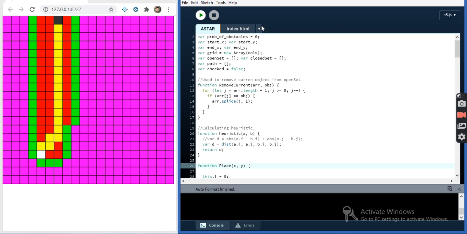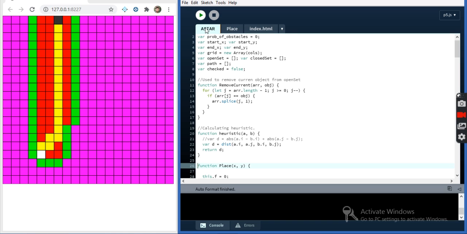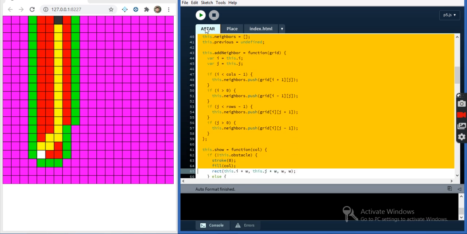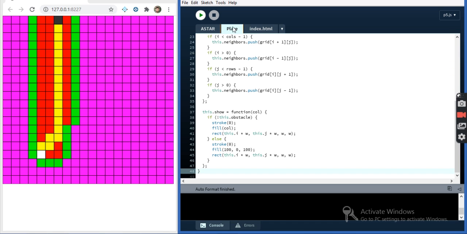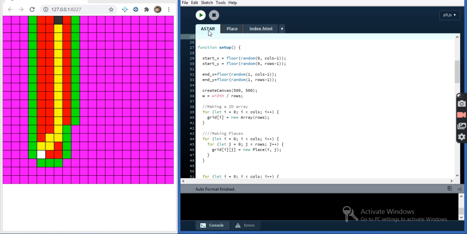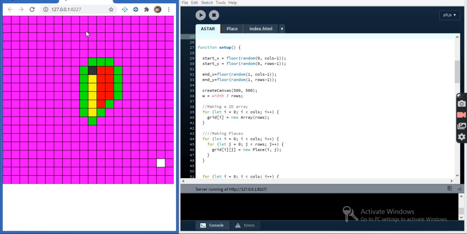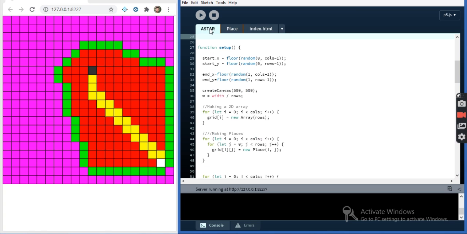So let's put the object in another file. Make this place and copy till here, paste this here. The index.html has already added a path to this file, and if I remove this from here and run this, it will yield the same result. So it is reading place.js from here.